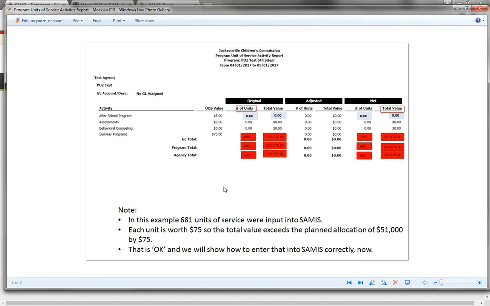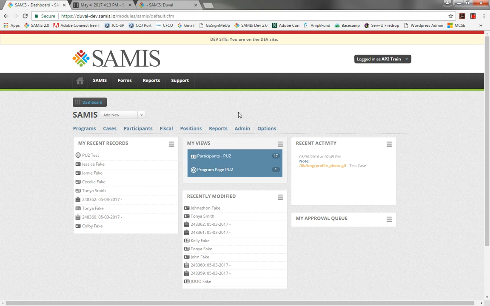What we will do is we'll show the planned amount at 51,000, and we'll be able to submit our request for payment. And this will be uploaded as an invoice. So that's what it would look like. Let's go ahead and start.